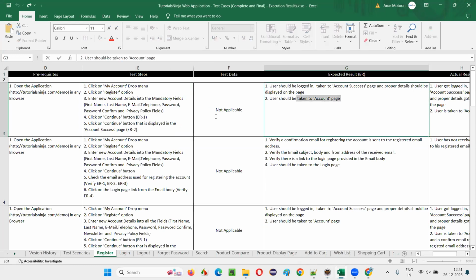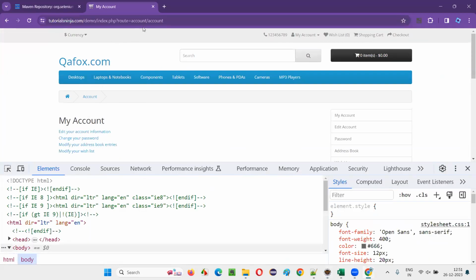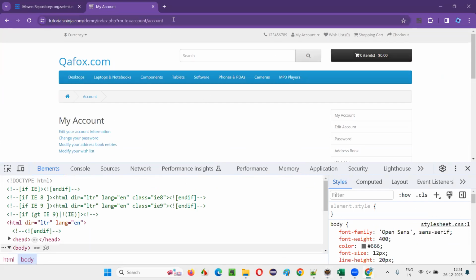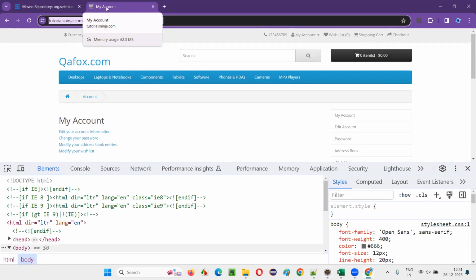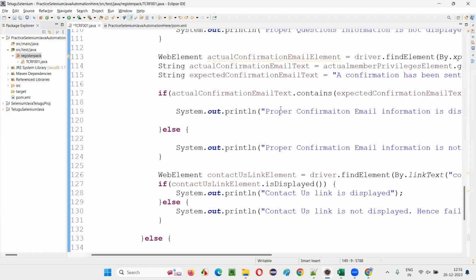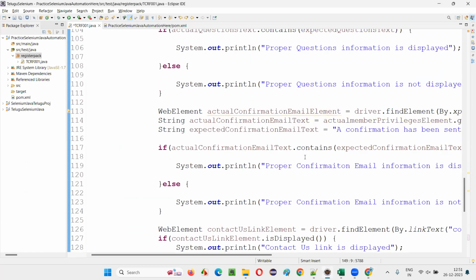User should be taken to which page? Account page. How to verify whether I'm taken to account page or not after clicking? You see, this is the URL. Based on this, I'll decide. Account is there. Based on that, I can decide. Or some people also will check the headings and all those stuff. Okay, anything fine, guys. Or you can also verify the title of this page. My account page title also you can verify. For now, let's say earlier I went with URL, right? Let's now go with the.